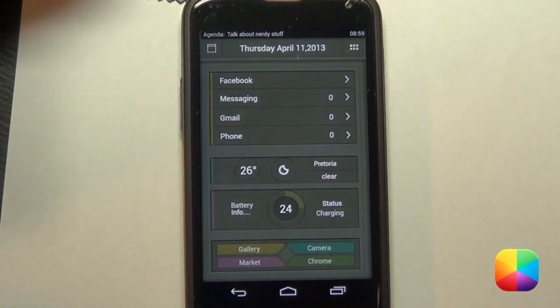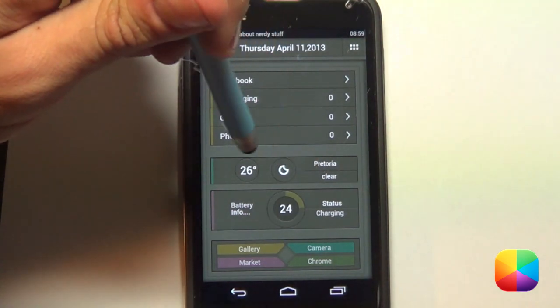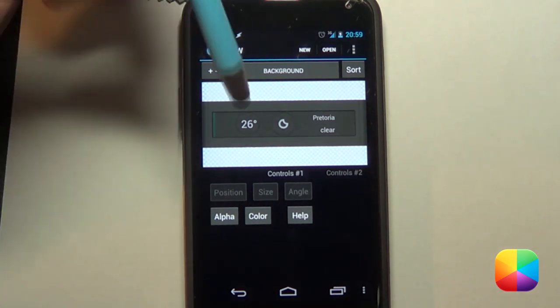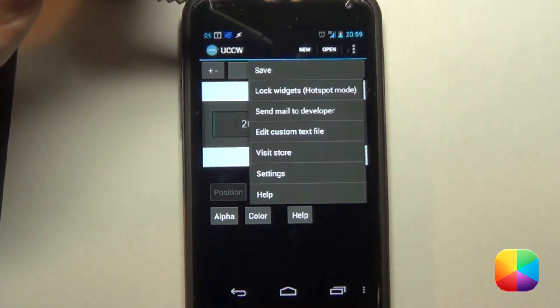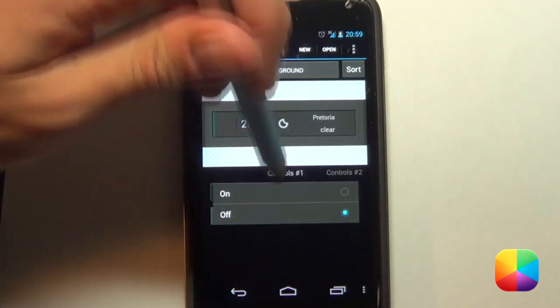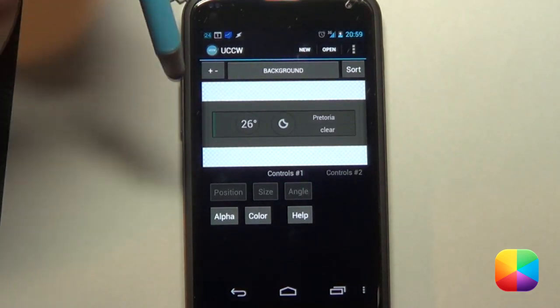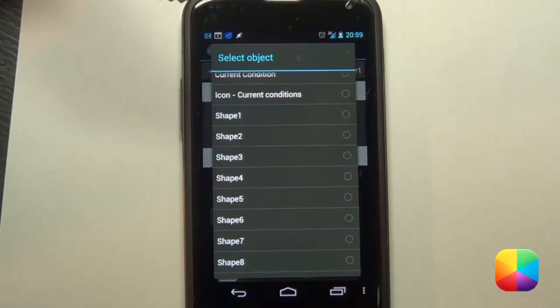But because you have UCCW, yes, that's right, you can literally resize every single one of these objects that you see before you here. You just need to tap it, brings up the editor, make sure your hotspots mode's on. You can double check that by selecting this little menu here and going lock widgets and make sure that it's off. That'll now allow you to edit all of your skins. So you just need to select the background here, and that's pretty much it.